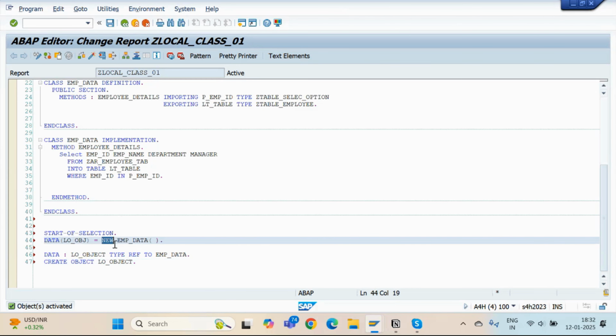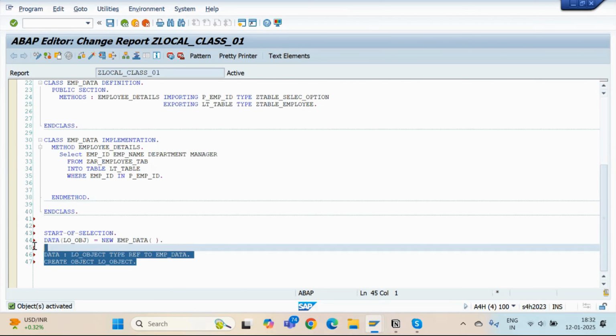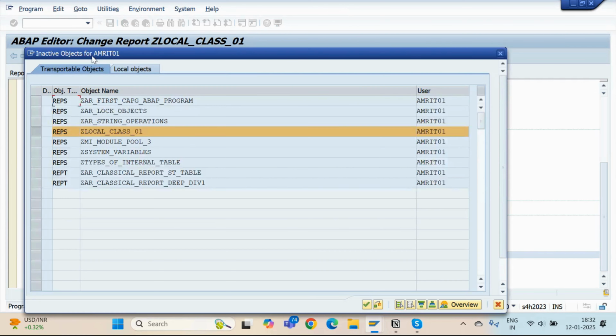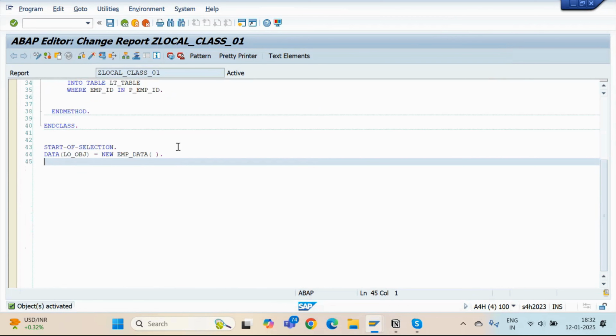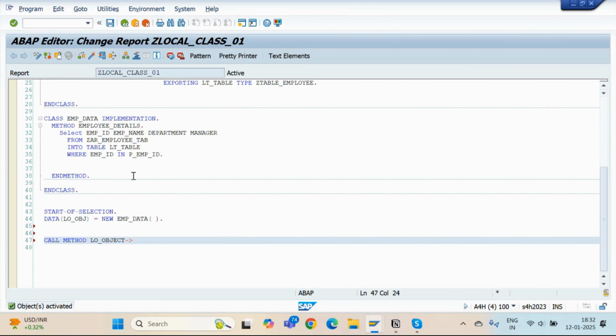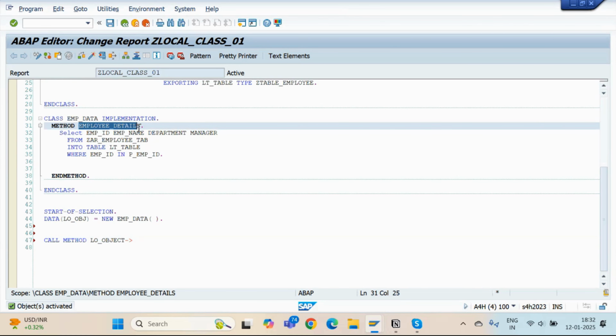This NEW is used mainly in C++ and Java programming. From there SAP has taken this reference. That's why we are using it. You can use it also. Okay, this is the creation of the object. Now once the object is created, I can call my method. So let's call it. We can use our syntax, call method, my object name LO object, and then an arrow followed by the method name, which is employee details, right?